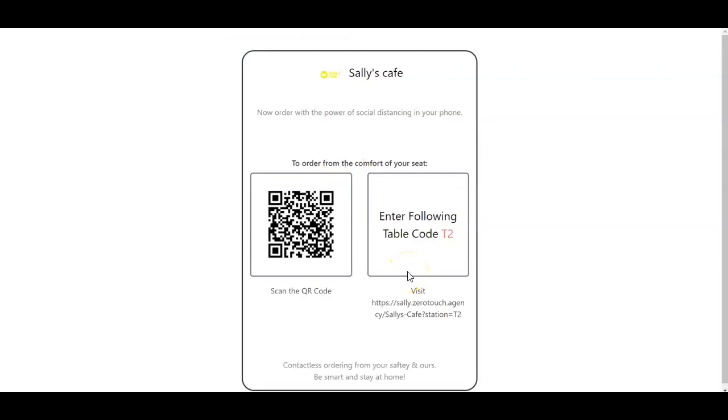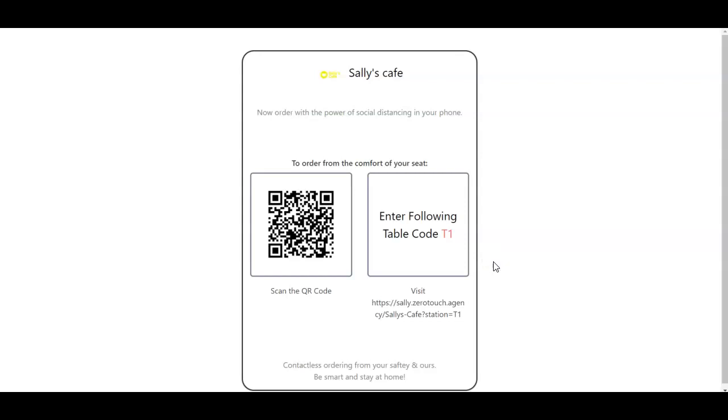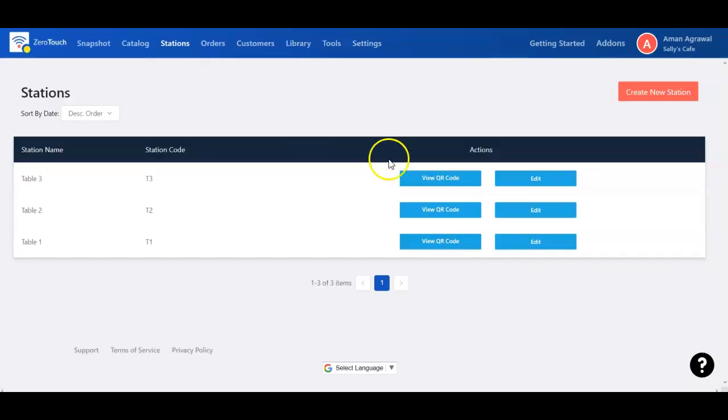Similarly, if you want to see how the QR code looks for table number 2, this is how the QR code will look for table number 2. And the same way it will look for table number 1. So you can easily segregate the orders placed from different stations and do the delivery as required. You can choose from any of these 5 templates that we have.